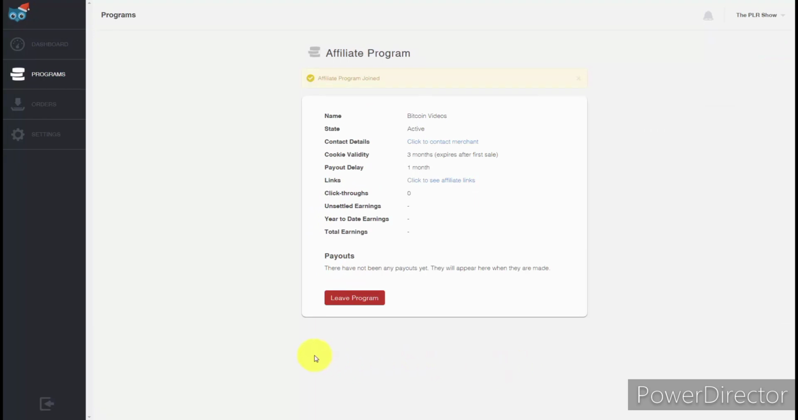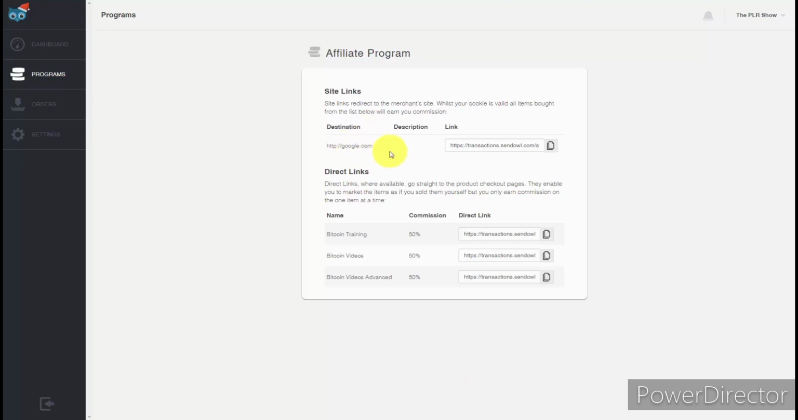They'll then need to agree with your terms and conditions and click join. They'll then be able to click a link to see the other products they can promote, and you'll notice they can send the person to a particular page or they can send them to the individual products according to their own link.